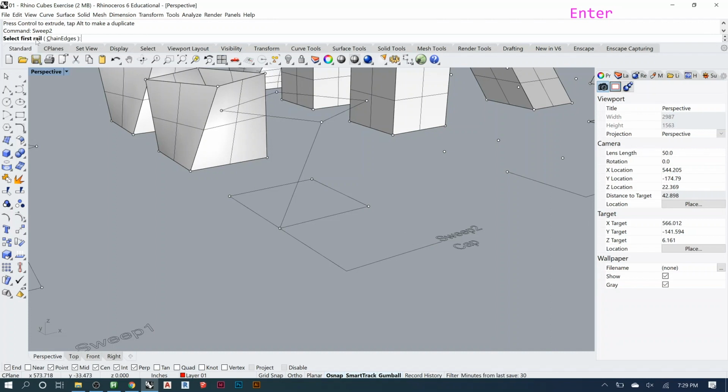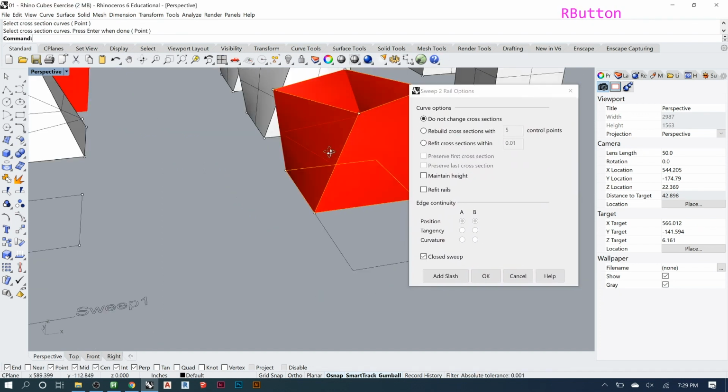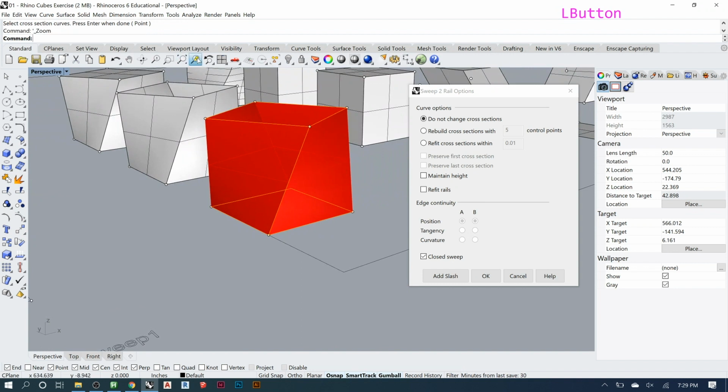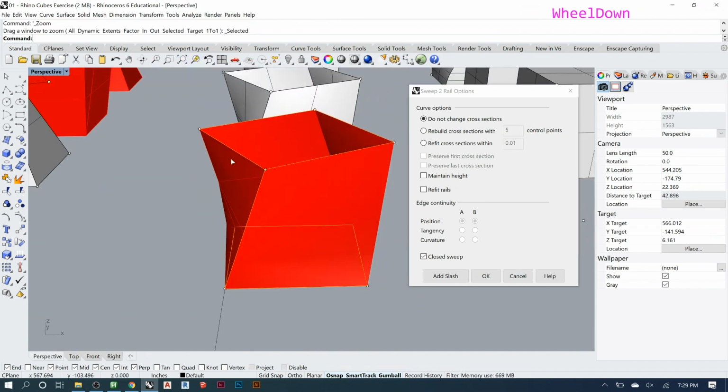So first, select the first rail, so it's going to be here. The second rail is there, and now it wants the cross sections, so it's there, and now you hit enter. And see, now it did work, because you have 2 points where you can control the edge of that shape. As it moves along, the bottom is guided by that one, and the top is guided by this one. And you get that nice, clean, sort of twisted shape.